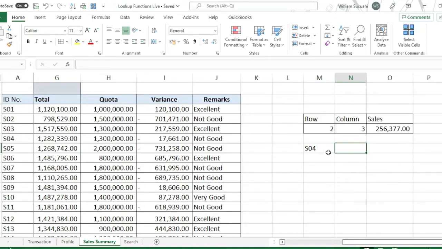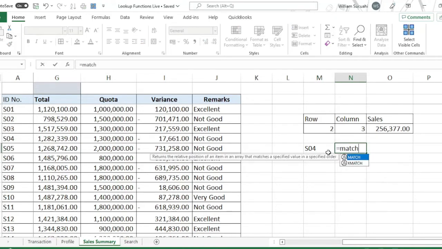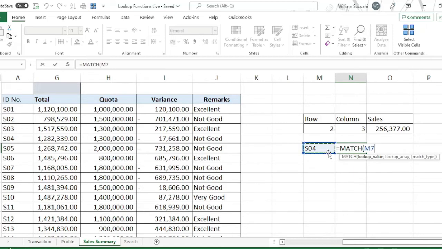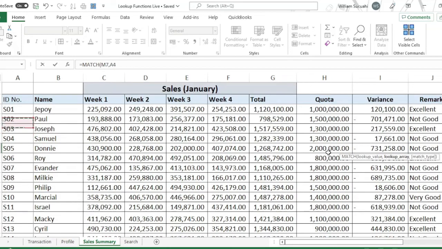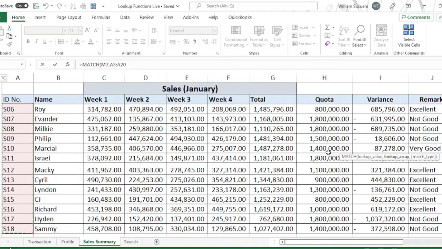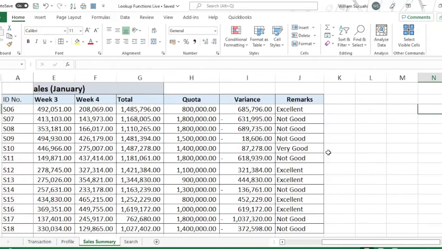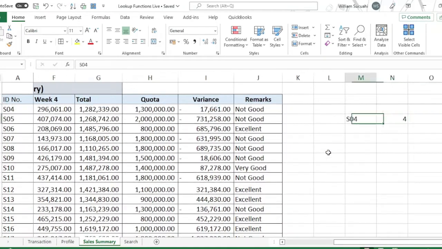So, we will use the match. Match. Okay? So, lookup value natin is yung yan sa M7. Then, lookup array is ito. Okay? Yan. Okay, then, enter. So, the row number is 4. Okay, so pag pinalitan natin yan, okay, 5, okay, 5.